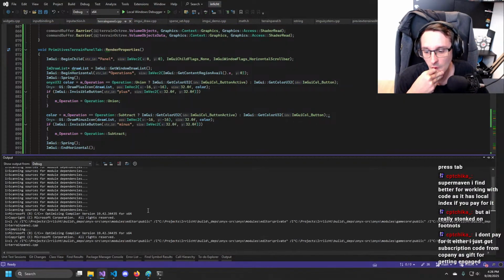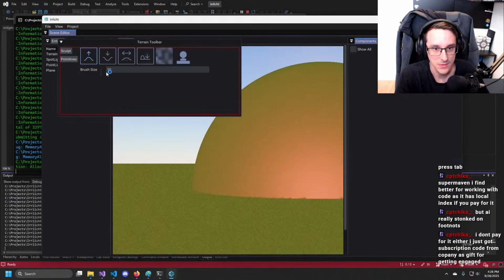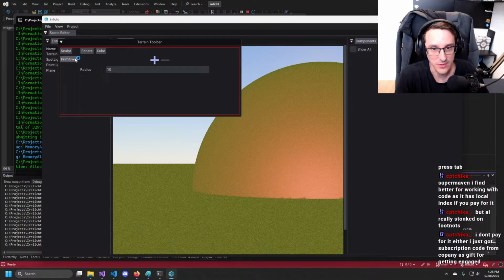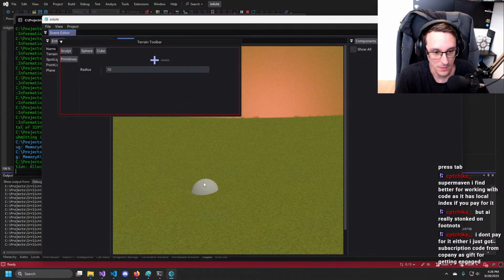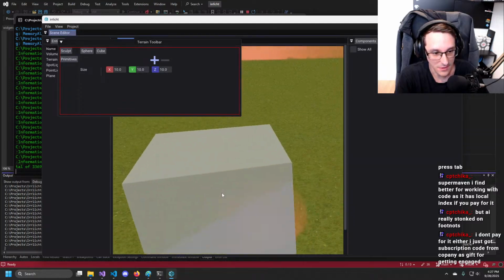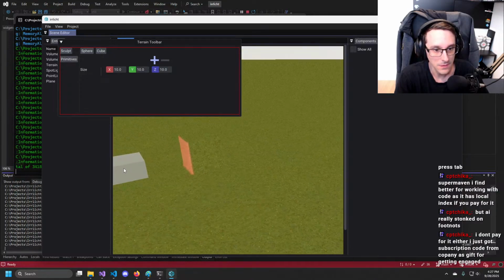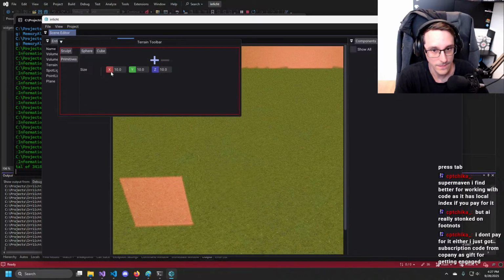Let's see. How does that look? If I put down a sphere of size 1, is that the same as... Yeah, let's put it down as a sphere of 10. And then a cube of 10. It's kind of the same size, right? Yeah, perfect.